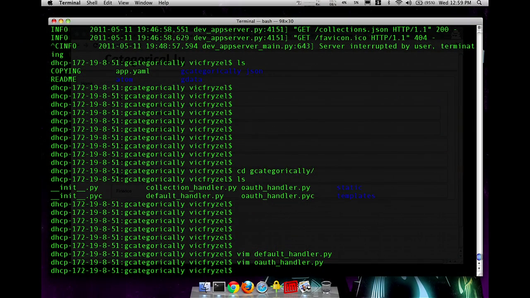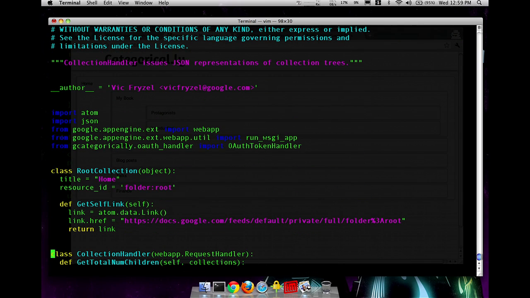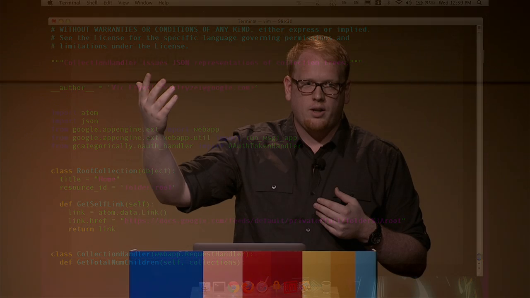So that's the OAuth handler. And then the last part starts to work with the Documents List API. So working with the Documents List API, there are a number of best practices. And a lot of those are exposed here in the collection handler. So you'll remember, we have two general goals. The first is to show the user a page in which all of their collections are available in a tree form. And the second goal is to be able to upload a file to one of those collections.